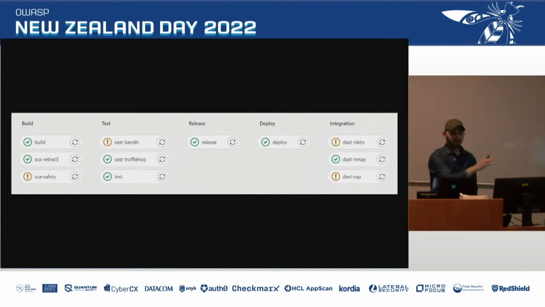So the pipeline that I've set up, as you can see, I have 5 different stages: build, test, release, deploy, and integration. And I have given the tools that I've embedded into each stage: SCA, software composition analysis here. We are looking at Bandit. I'll explain to you what that does. Here we have got Trufflehog, which detects secrets.